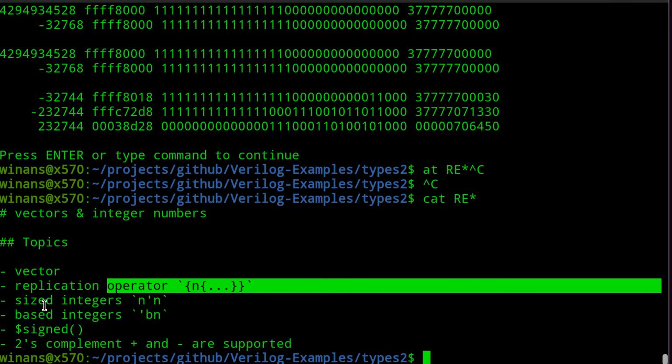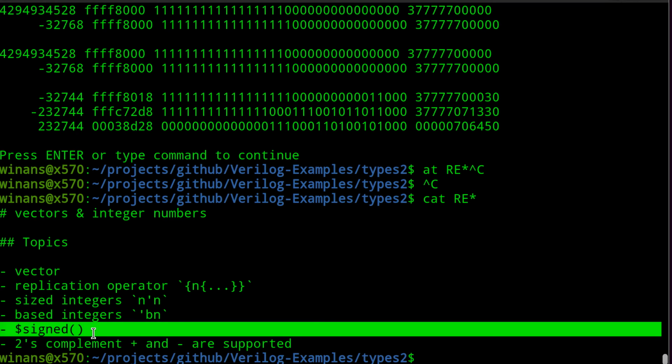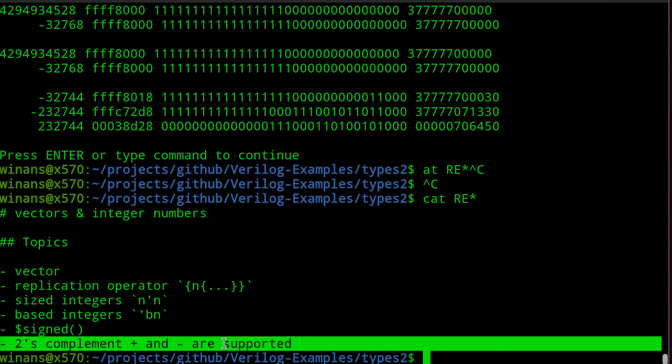The replication operator, how you do sizing and how you use different number bases, how you sign extend things, how you get display to tell you whether your value has a negative sign in front of it or not, and how you can do addition and subtraction.